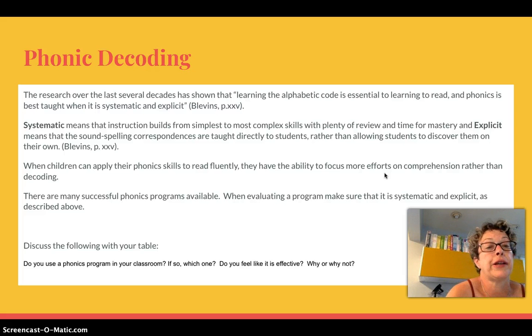The next strand in our reading rope is phonic decoding. The research over the last several decades has shown that learning the alphabetic code is essential to learning to read, and phonics is best taught when it is systematic and explicit. I'm quoting here Wiley Blevins from his book, A Fresh Look at Phonics. So it's very, very important that we actually teach the alphabetic code, not just try to teach in a whole language way where students are just expected to learn words as a whole.